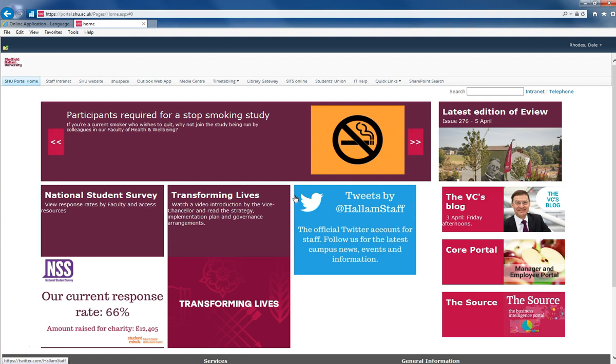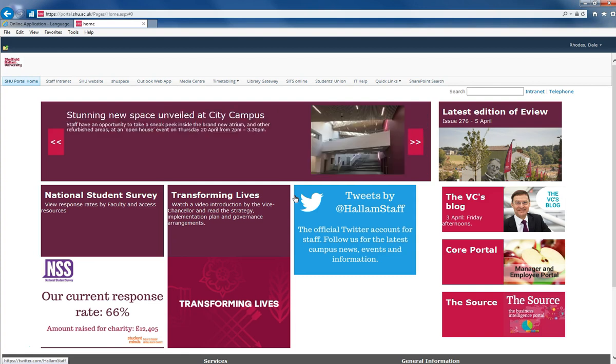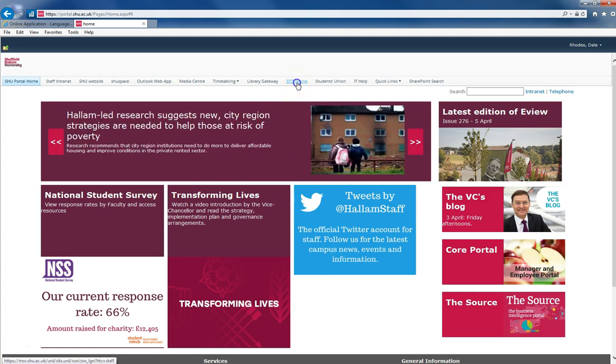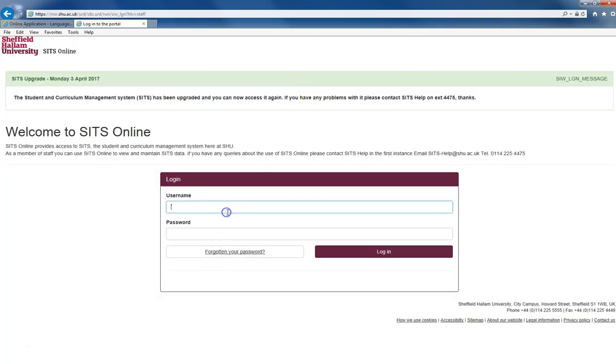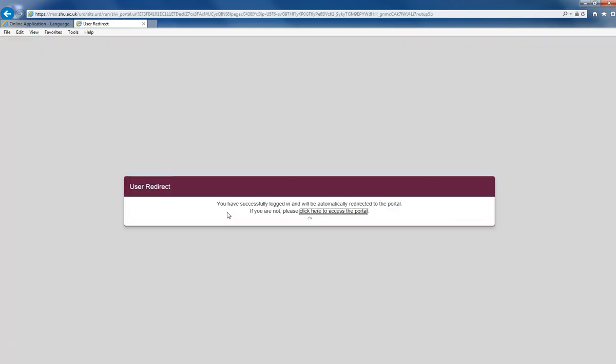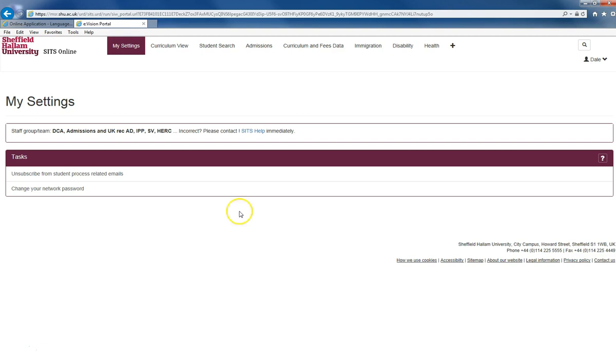So the first thing we're going to need to do is to log into the SITS Online system. You can either do that through SITS Client, or you can do it as I'm doing here by going from the intranet homepage and going from the SITS Online tab. So we'll just log in real quick. And then once that's logged in, go to the plus and select the Paperlike Application Processing option.